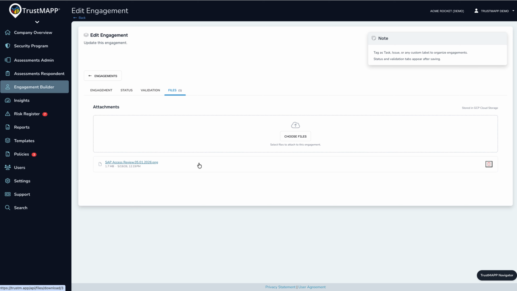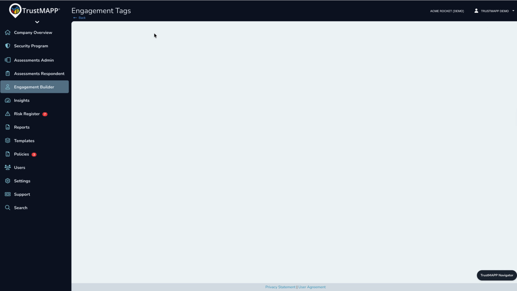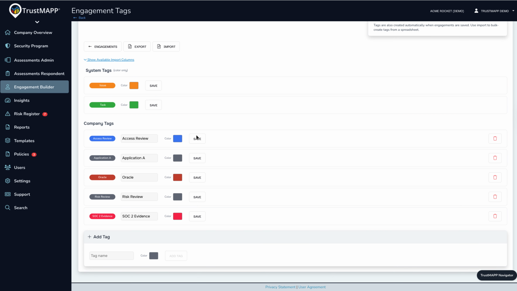Those are use cases customers are currently using Engagement Builder for. So if I go back to my engagements, what we'll see is my new user engagement. I selected the tags of task, access review. We see my medium, and then I can go into even manage my tags as well. And these are all the tags I've created.